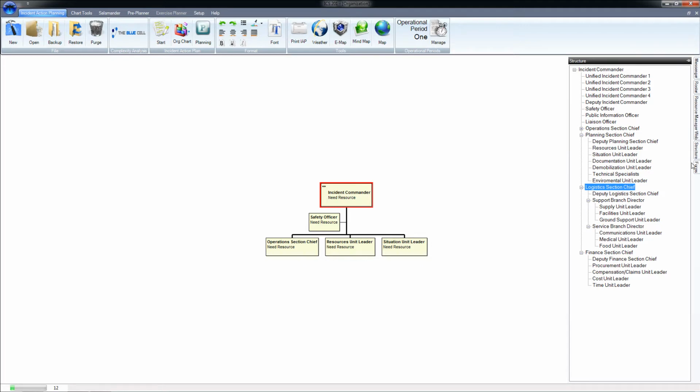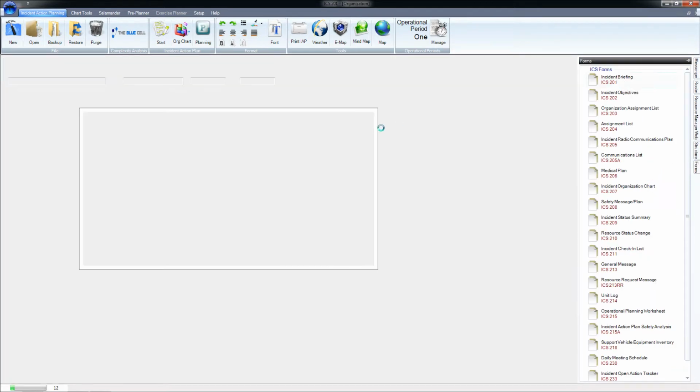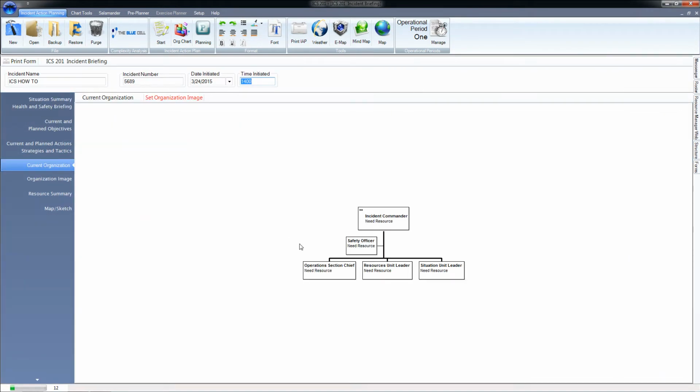Now I'm going to jump back to the forms, back to the 201, and I'm going to jump back into the current organization. As you can see, it's displaying the information from the org chart. Now this is one of the most common problems that people have when they're producing the 201, is they'll build it out, they'll see everything they need, then when they print it, they don't see the org chart. Oftentimes when we connect with them to do troubleshooting, this is where it goes wrong, is they forget to set the organization image. Set it. That way you guys won't have to worry about not seeing it.